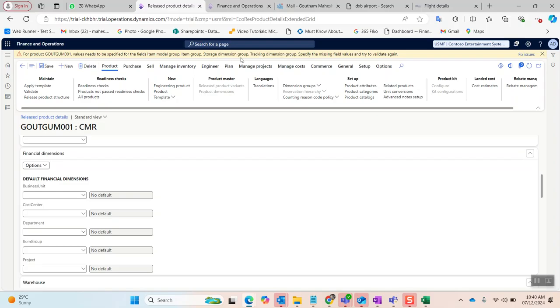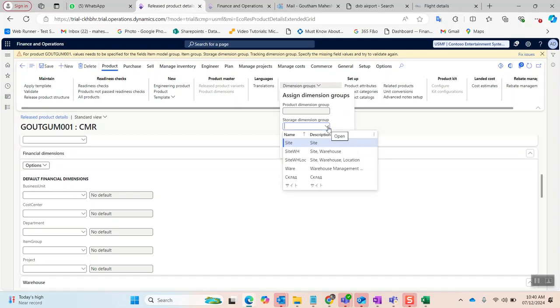To update these two dimension groups, what you need to do, under the product, under setup, we have the dimension group. Expand this dimension group drop down, and now you can see we have storage dimension group. In the storage dimension group, it may be a site warehouse, it may be a site, or it may be a site warehouse location. Currently I am storing this particular product in two different levels, one is site and warehouse. So I will select site and warehouse.